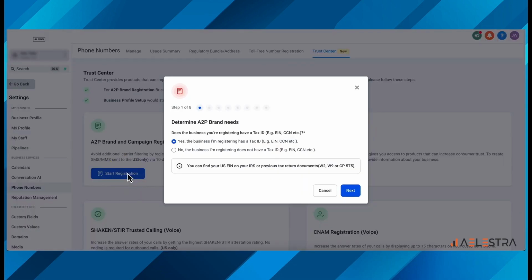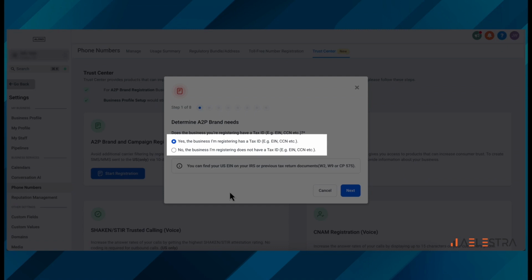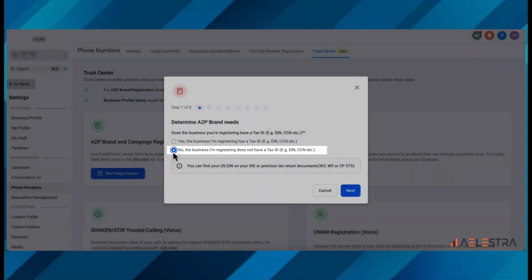There are several steps to get you from beginning to end with your registration. First, select the type of registration you're applying for. There are two options to choose from. The first option is for businesses that have a tax ID and will be registering as a standard brand up to 600,000 segments per day, or as a low-volume standard brand up to 6,000 segments per day. The second option is for registering a business that does not have a tax ID but does have a US or Canada address. This would be used to register as a sole proprietor.